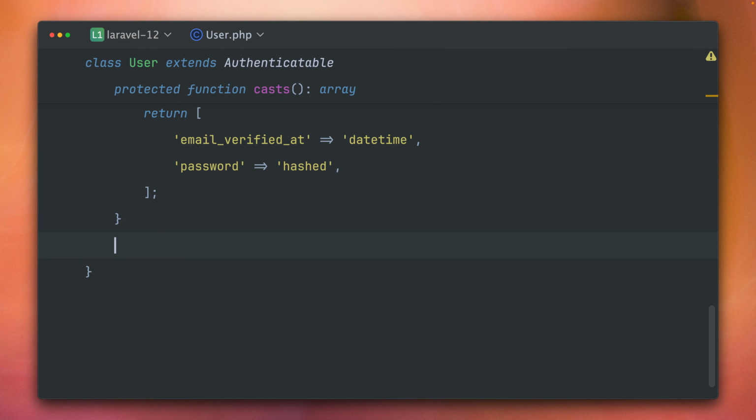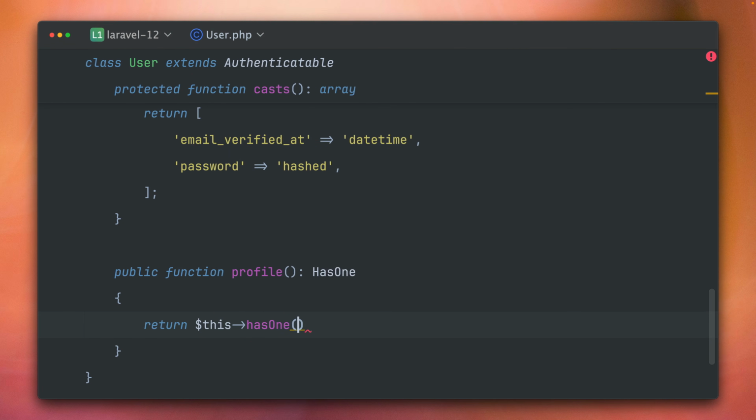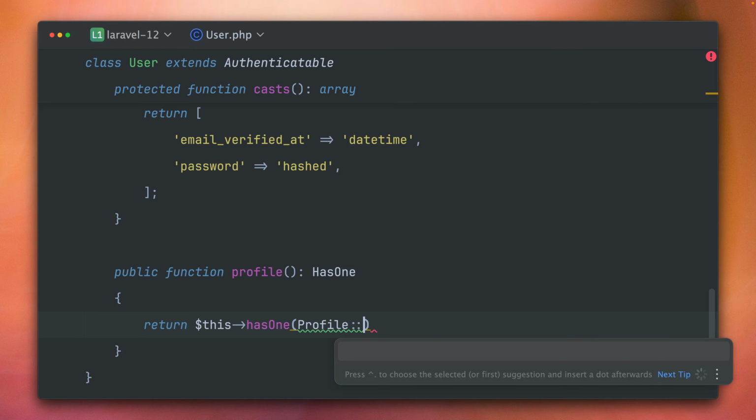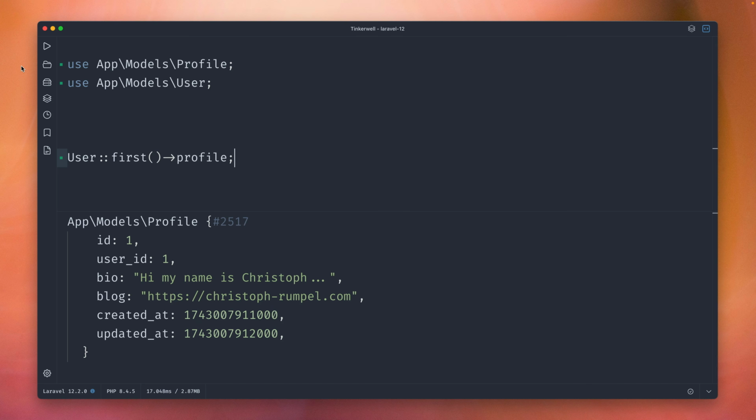So let's do this here inside the user. This is about a profile, and this is now a hasOne relationship. Return hasOne profile. I'm providing the class. Okay, let's give this a try. Let's run this again. And yeah, fair enough, we now get the profile back.